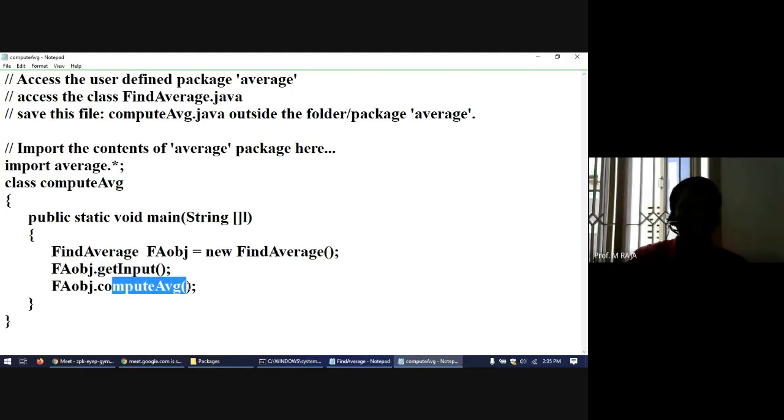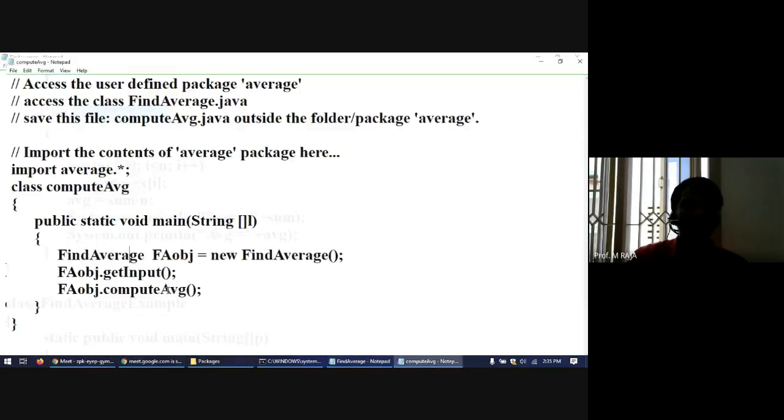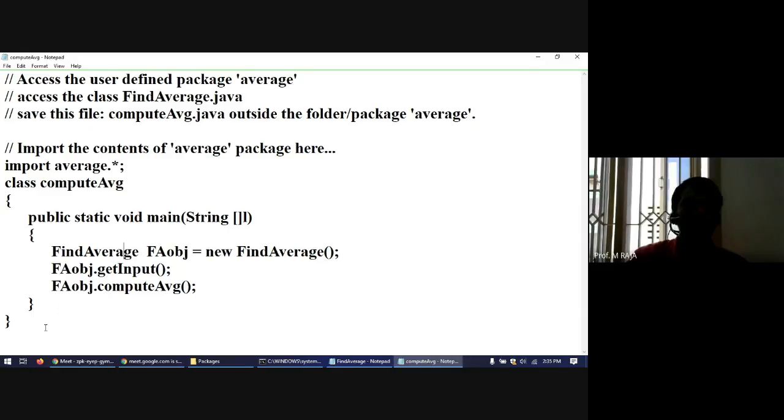Do not confuse this compute avg with the other compute avg. If you want, you can use a separate class name here. There is no distinction here. fobj is an object of the find average class, which has a method compute avg, so there is no issue here. Then the main method is closed here.